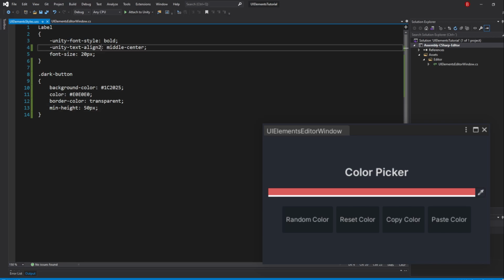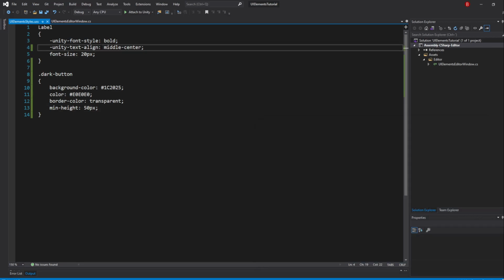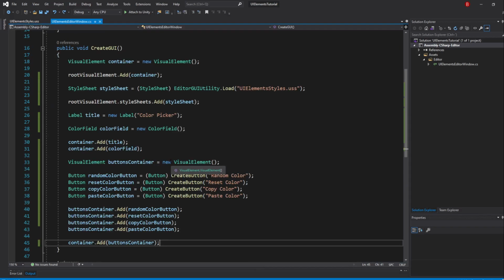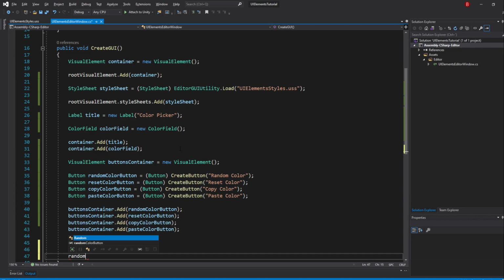We now need to add this class to our buttons, so let's head back to our editor window. Let's first add it to our random color button. So type in random color button and the visual element base class has a method called add-to-class-list. This allows you to add classes to this visual element. That also means that you can have more than one class per visual element. To add a class, simply type in its name without a dot at the beginning.